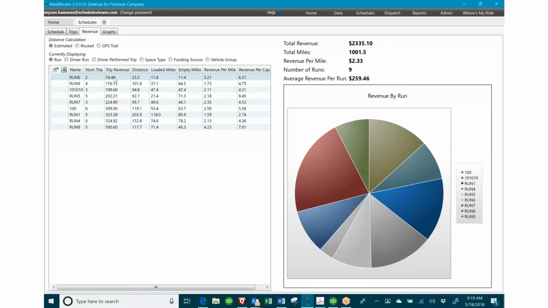Now, in my company, we've decided that we never want to send a vehicle out for less than $100 if we don't have to. Now, that's a number you would determine based upon your own operations. But in my fictional company, we've decided that we never want to send a vehicle out that's going to make less than $100 because it won't cover our costs. Therefore, I want to see if I have another option.